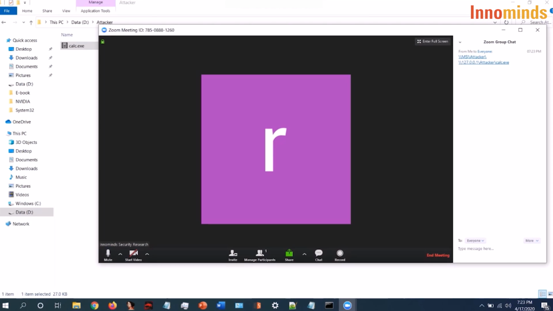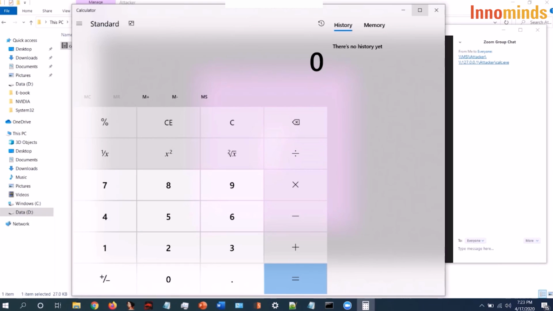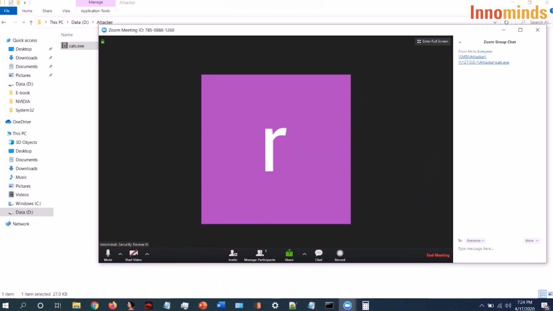Right. So once the victim receives this message, he will try to click on it, and once he clicks on it, the system will give a prompt asking to run the file, and once we click on run, here you go. So here the Zoom application is actually creating this process calculator.exe. The Zoom application has actually attempted to run this executable. So this is the vulnerability which exists in the UNC path.